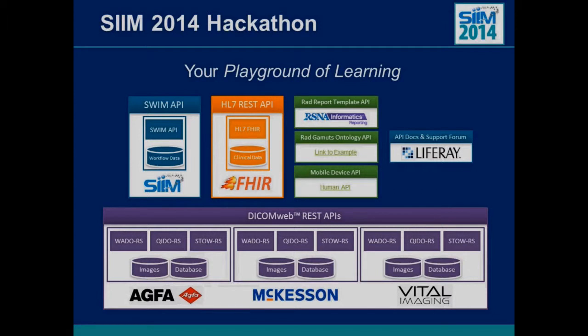A lot about the hackathon, just to give you a sense of what's actually there. We've taken these DICOMweb APIs from three of our API suppliers, Agfa, McKesson, and Vital, and we've spun these up in Amazon Web Services. So these are in the cloud, accessible not only here but from everywhere else. And there's an authorization you have to get to access them.